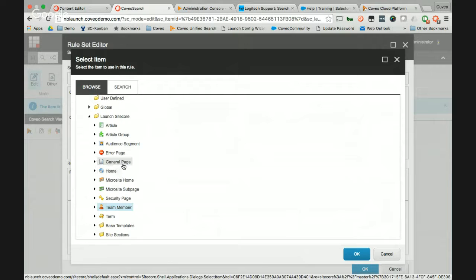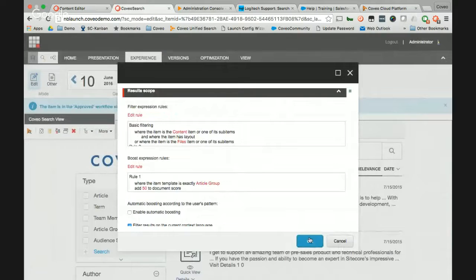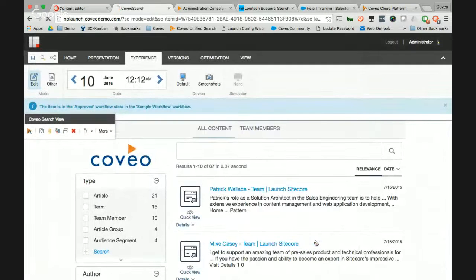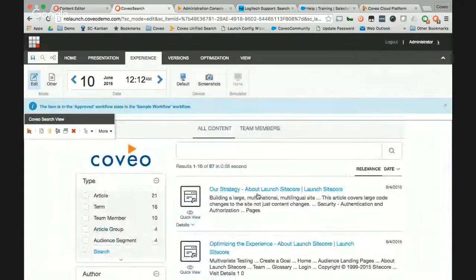So I don't know where the glossary are. I know it's article groups. Article groups will get more points. So if I click OK here, I'll see that those are team members, but now those are articles from the... everything gets changed simply by creating those.